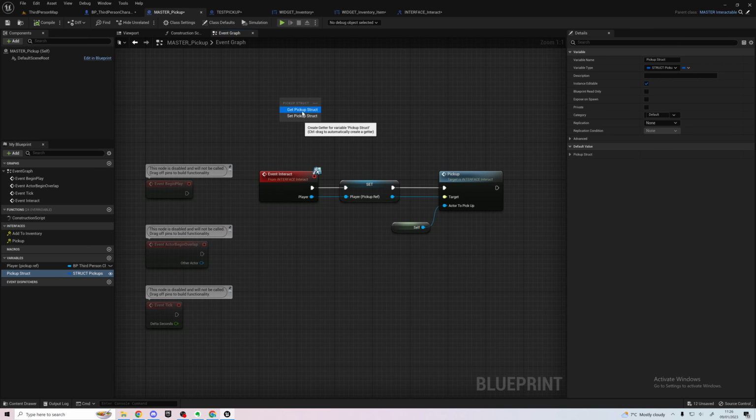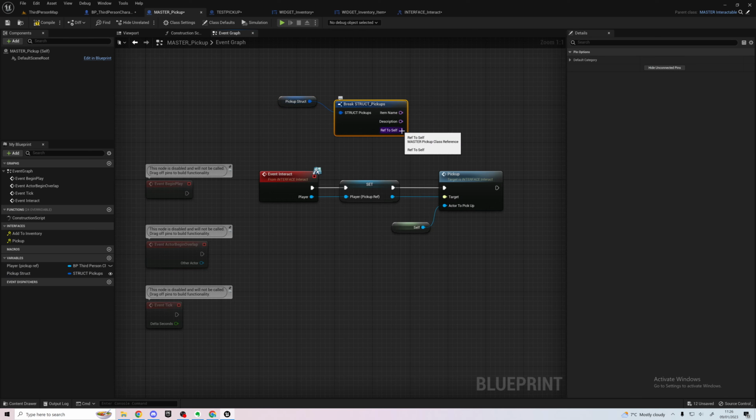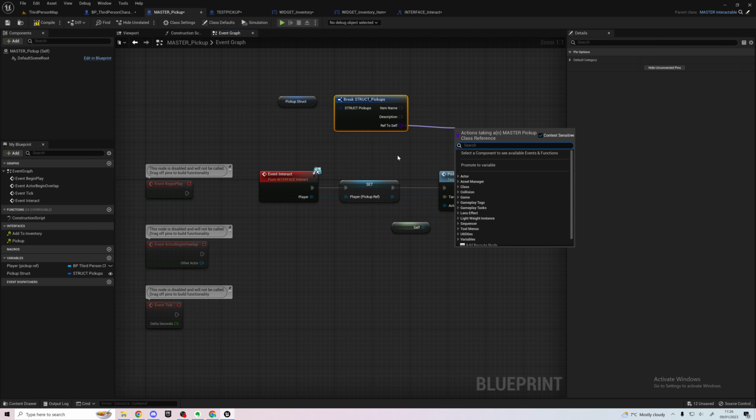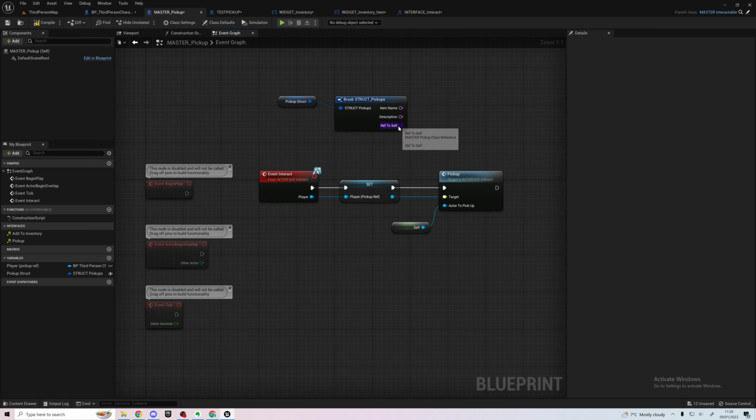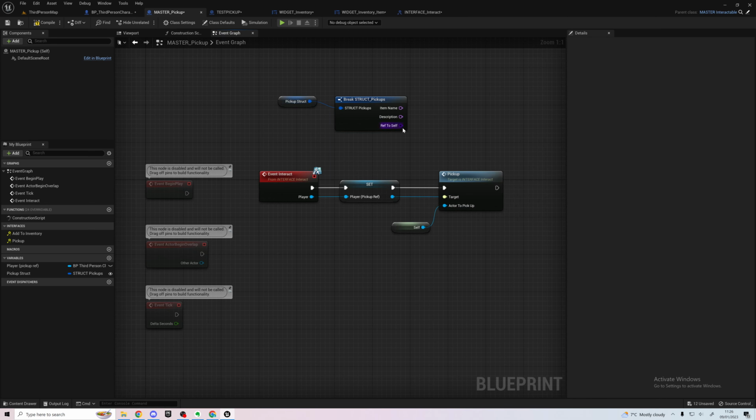If we break the struct, where are we? Reference to self, master pickup class reference. So that's where we're going to be respawning the things from. So we want to be able to make sure that's set, and the item name and description is set as well, because currently we're not doing any of that.